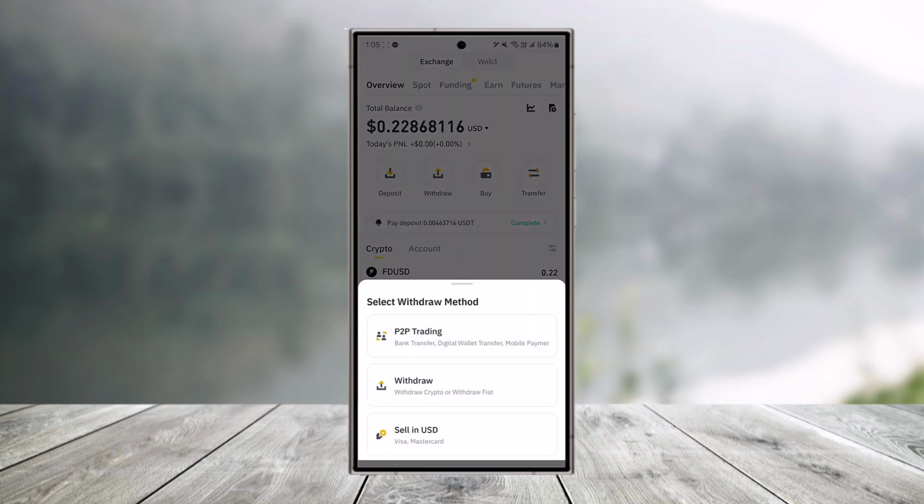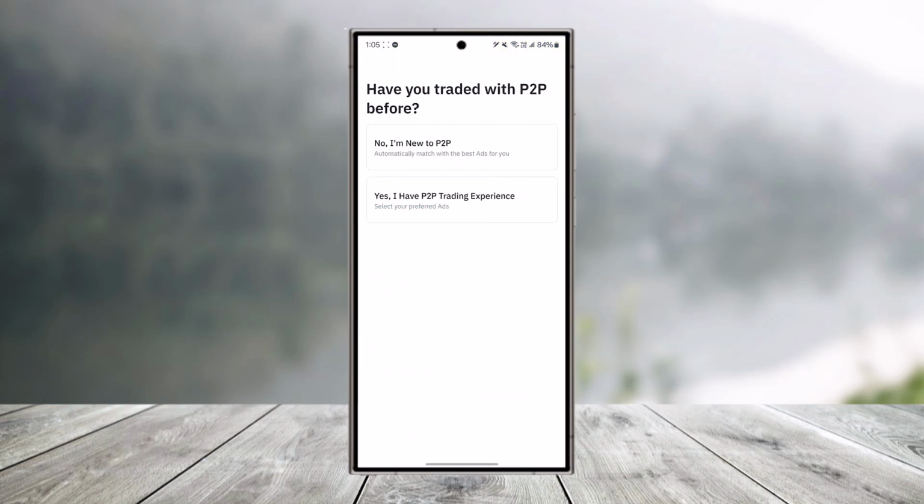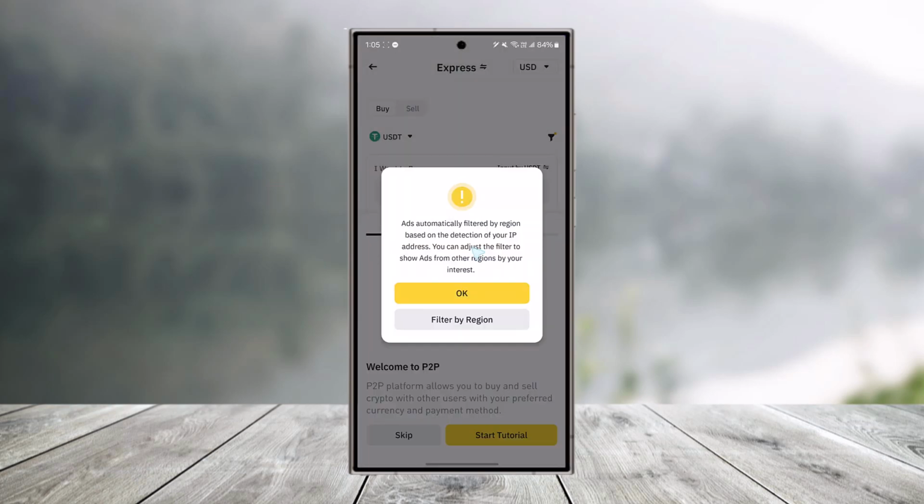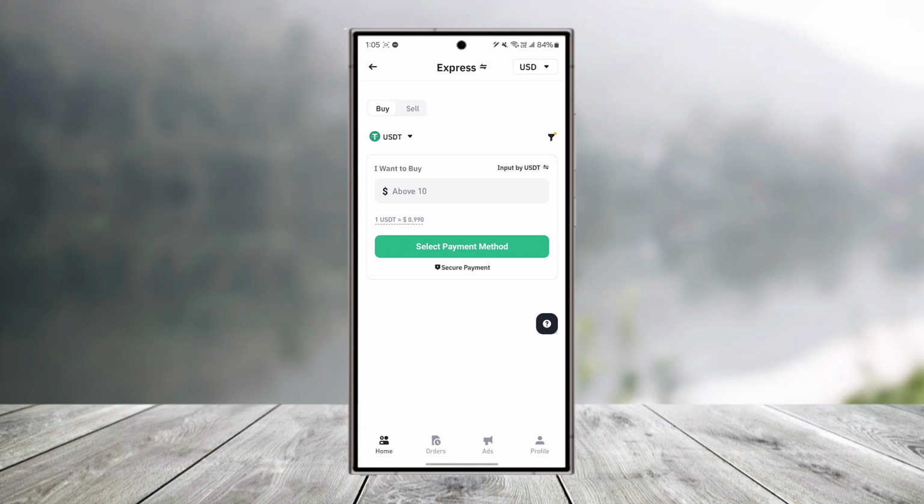Or you can also try a method of P2P trading right here. So you can go ahead and select any of these options. You can choose to buy or sell, and basically select the payment method and sell them for cash.